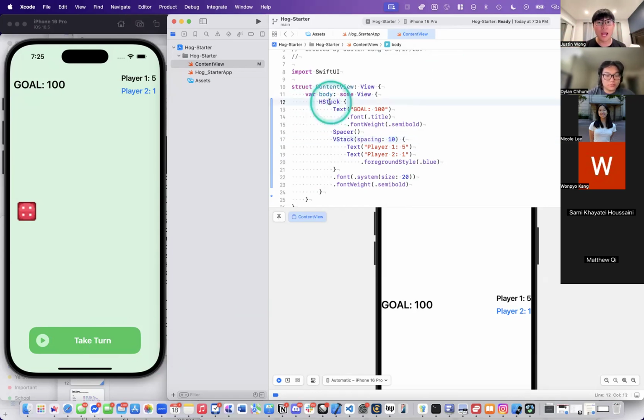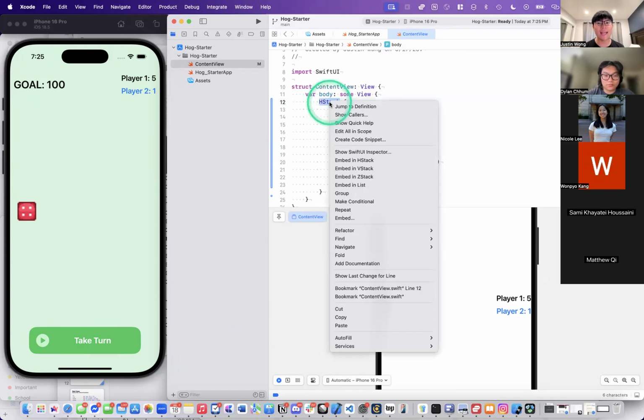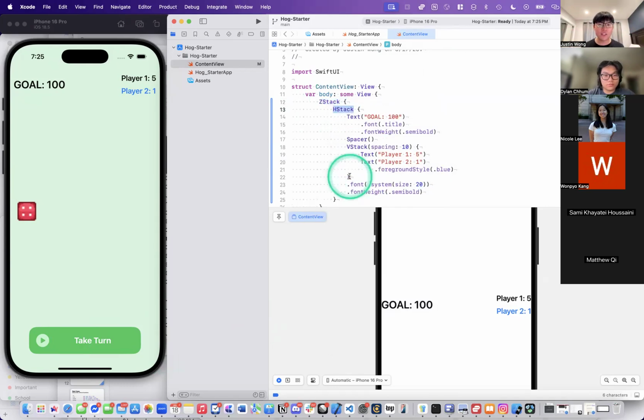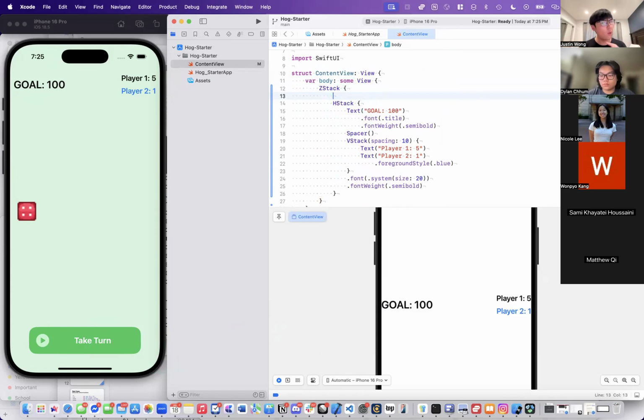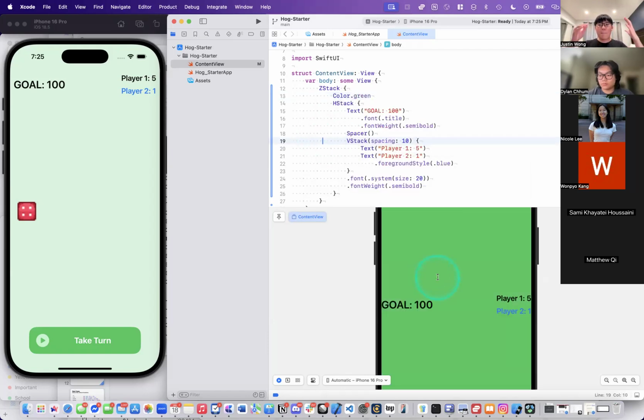So let's do that. I could right click on HStack and scroll down to embed in ZStack. I can click this button and Xcode wraps the code within a ZStack. Cool. So now I could add the color background. And what's really interesting and cool is that colors in SwiftUI are views themselves. So I could do Color.green, and you could see, boom, our score header view is now laid on top of our green background.